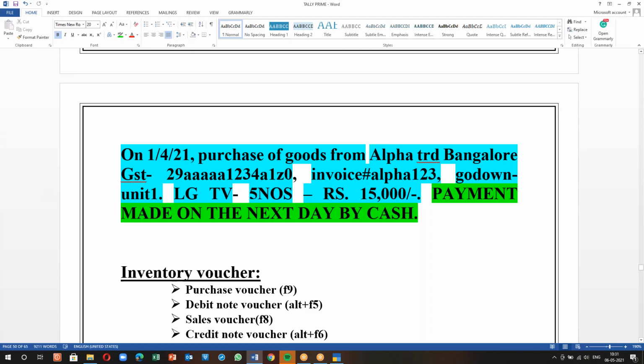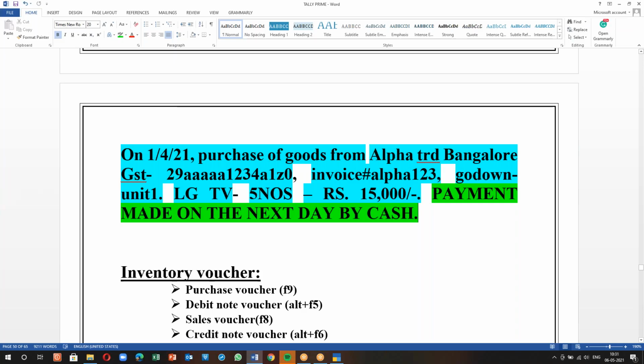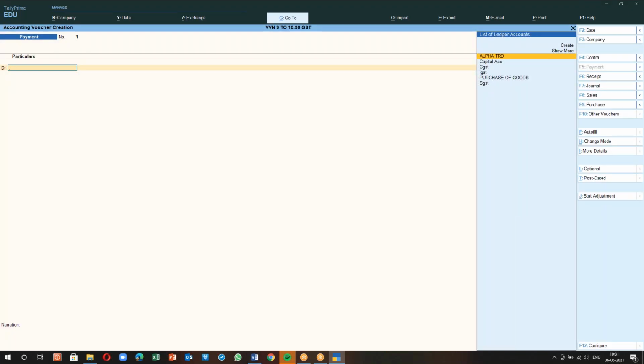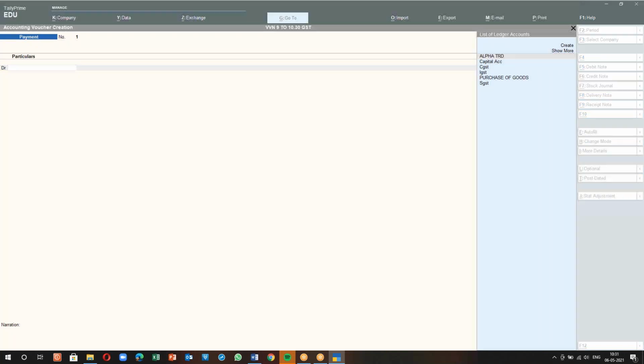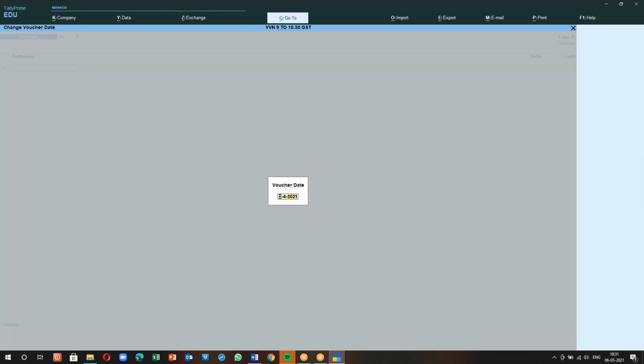The next question says that made payment on the next day by cash. So which voucher or where will you enter this transaction? Payment made on the next day by cash, the one which I've highlighted in green color, the second part of the question. Where would you enter this transaction? Anyone? Payment voucher. Fantastic. So we enter it in payment voucher. So F5. This payment is made on the next day, so that means we are making the payment on 2nd April 21.